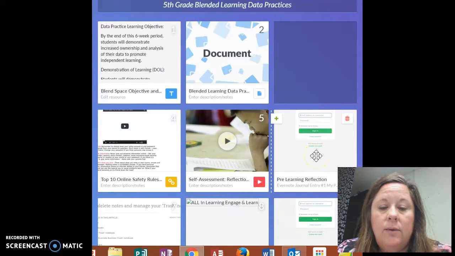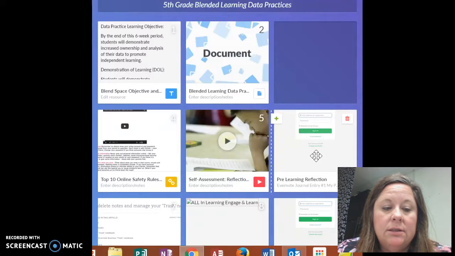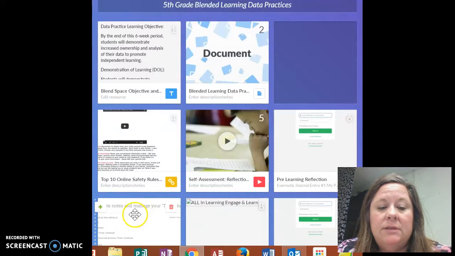Then we go into Evernote, and you'll log into your Evernote account to do this. We have a pre-learning reflection, and this is going to become the norm. As we go through our units these 6 weeks, we will have pre-learning reflections before we actually learn. How do you feel about it? I'll ask you some guiding questions. I've also included some tips in case you make a mistake in Evernote. Just a little tip page is in the seventh box of Blend Space.